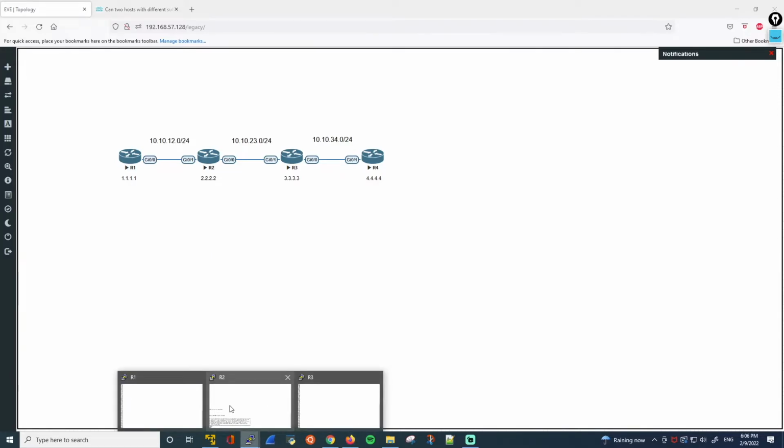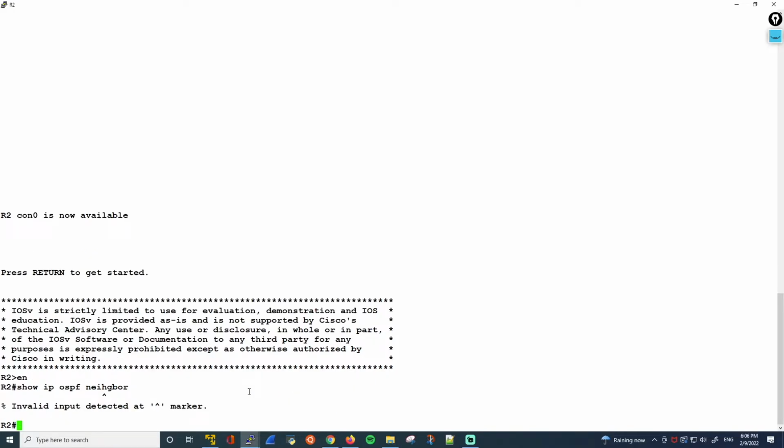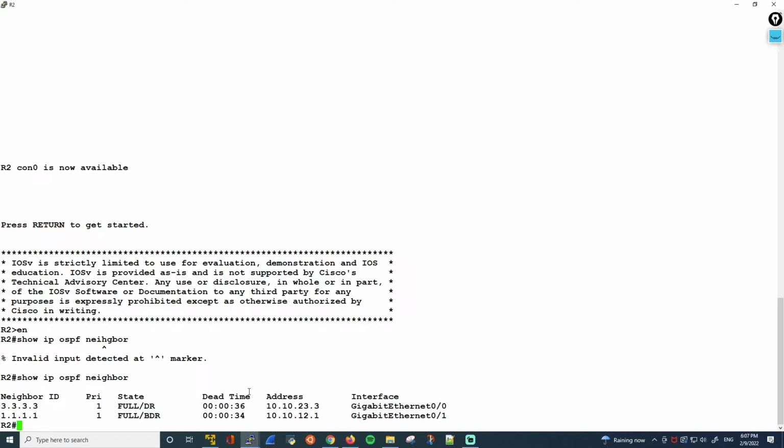So if I go back here, and if I do show ip ospf neighbor, and I mistyped it, there you go. As you can see, neighbor IDs 1.1.1.1 and 3.3.3.3.